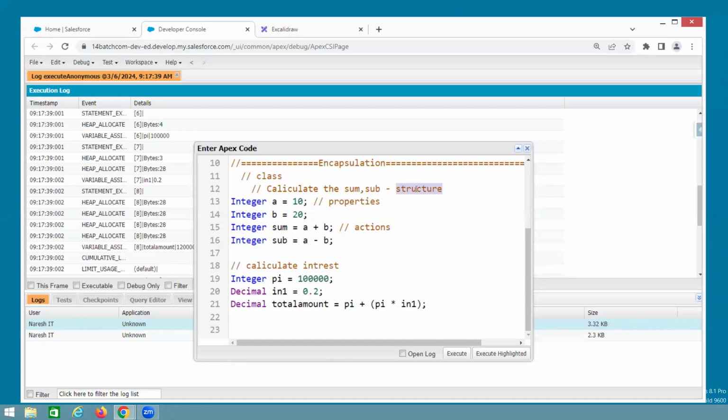If you know C, in the C language, a structure is there. Within the structure, properties and actions are there. C is not an object-oriented programming language. Our Apex is an object-oriented programming language, following the OOPS concepts. So this structure, in our Apex, we call a class.